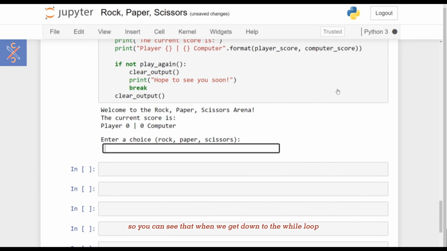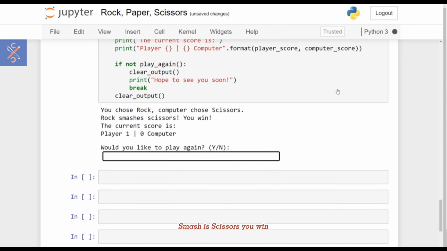Okay, so you can see that when we get down to the while loop, we're presented with the message, welcome to the rock, paper, scissors arena. The current score is 0-0. Enter a choice, rock, paper, or scissors. So let's play the computer at a game, and we'll say that the first person to 3 wins. So I'm going to start by entering rock. Yes, rock smashes scissors, you win. The current score is player 1, computer 0. So it's working as we expect. The player did win, and hence the player's score has incremented by 1, and we're then asked if we want to play again. Let's put a capital Y.